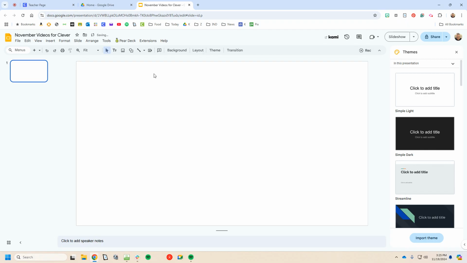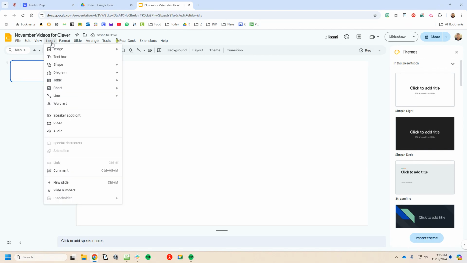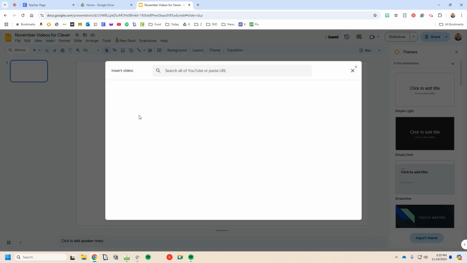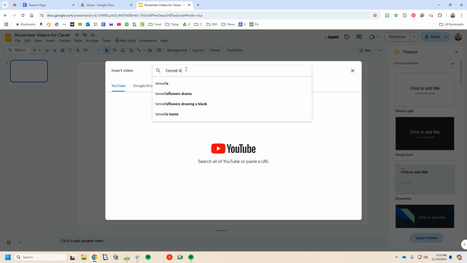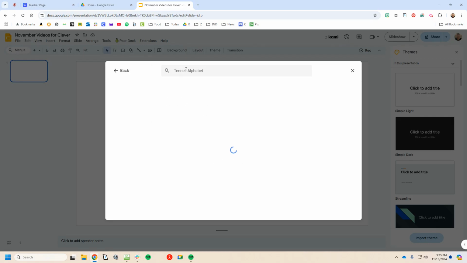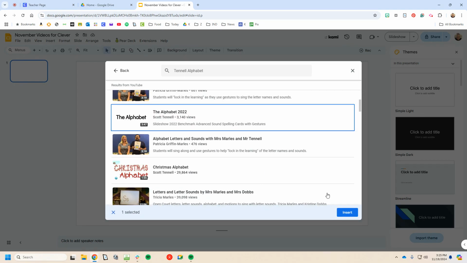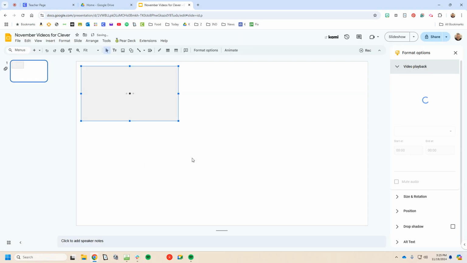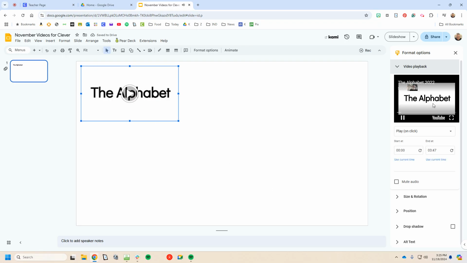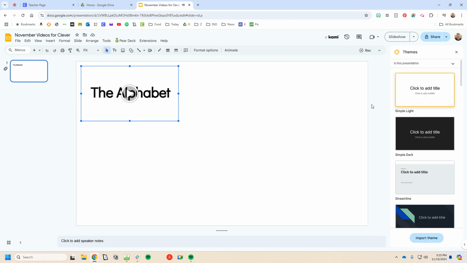And then what you do is you can do it a couple ways, but I insert video from Insert and then Video here, and then I'll search for my video that I made for the alphabet because I want my students to practice that. So I'll put that on there. That pops up right there. It'll start playing it on the side there, so you could just click out of there.